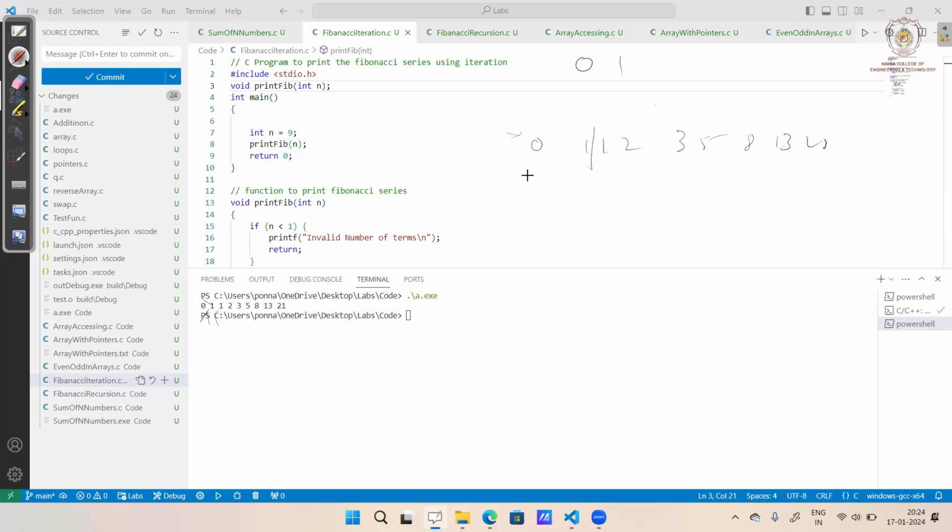Before this, there is no Fibonacci series. That's why if it is less than 1, we are not printing the Fibonacci series. Invalid number, we are telling. Now, if it is 1, we can print until 0 and 1. If it is less than 2, that is the meaning of that one.